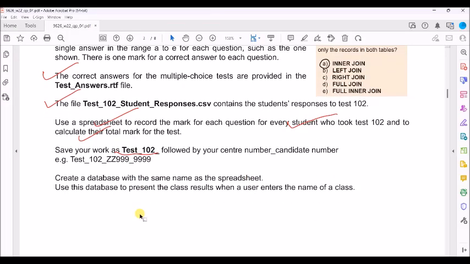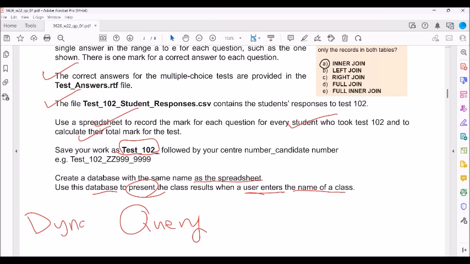Create a database with the same name as the spreadsheet. Here, test 102. Use this database to present class results when the user enters the name of the class. Okay, so it's talking about a query, because it's about presenting class results when the user enters the name of the class. This means I have a query and it is dynamic. It's making a response for the user for what they are looking for. Let's do that.